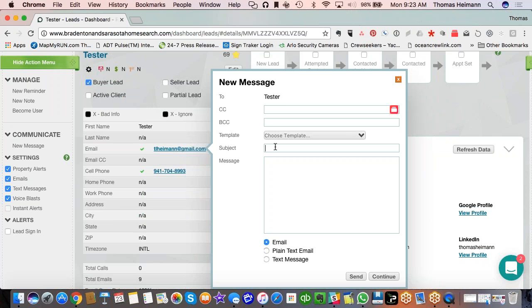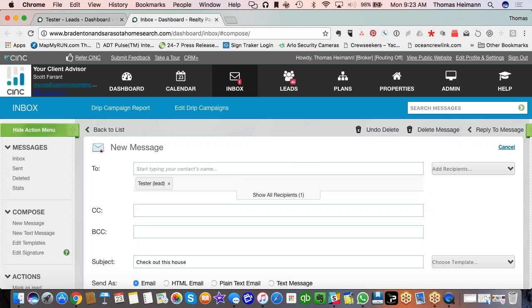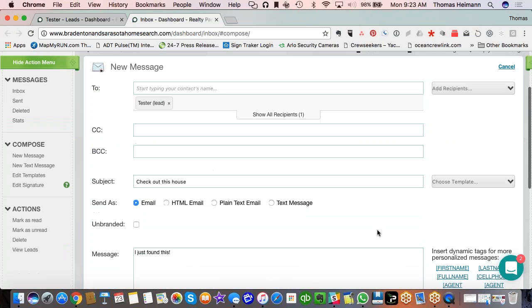So I'm not going to use a template. I'm just going to type something. And at the bottom, you have two options. One is send and one is continue. When you hit send, that's just going to send the message off to the contact. Okay. When you click on continue, it's going to open up the message compose window, which gives you a lot more features and functionalities.